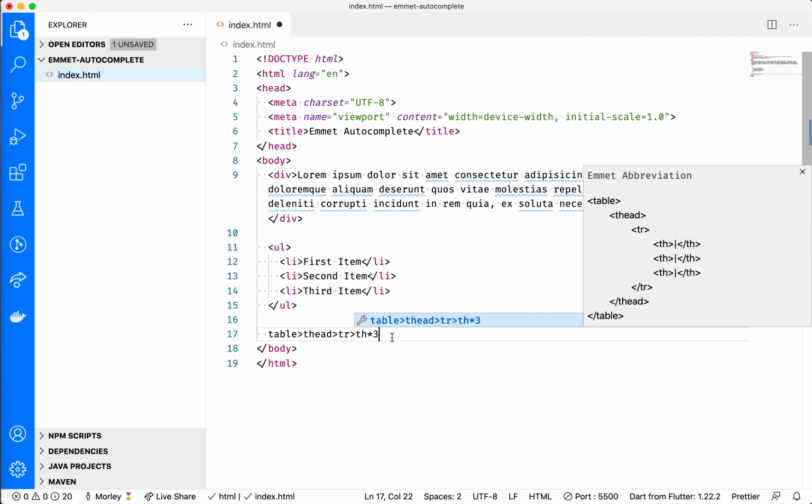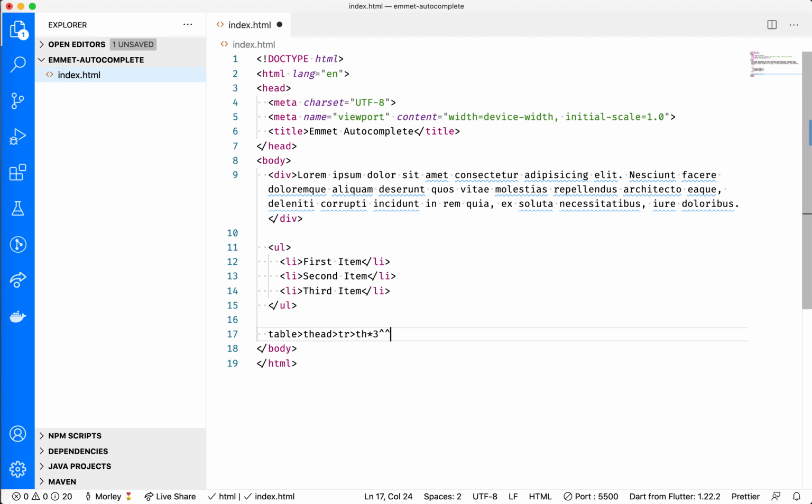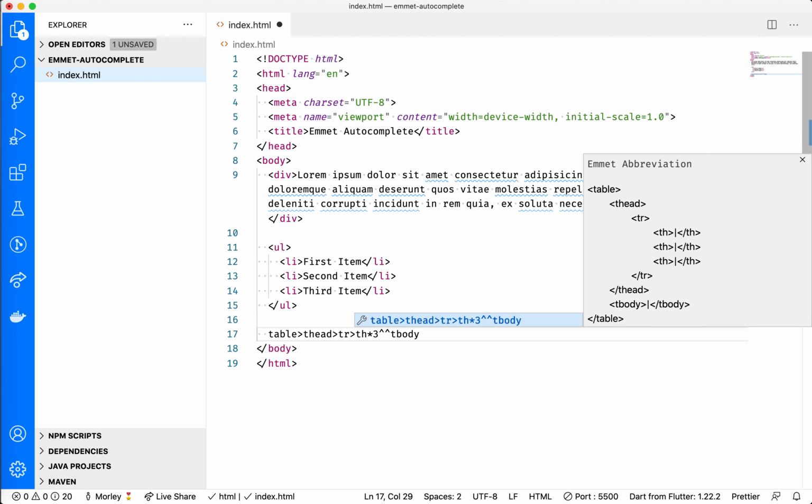And then the next thing I want to do is I want to create my t-body section. So the t-body should actually be on the same level as this t-head element. But right now, I'm inside this table row. So I need to go up 2 levels. To do that, I'm going to use this little hat character. So I'm going to do that twice, and then I'm going to create my table body.